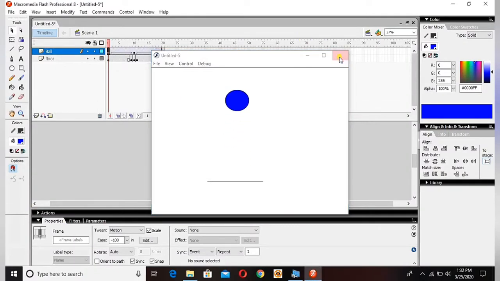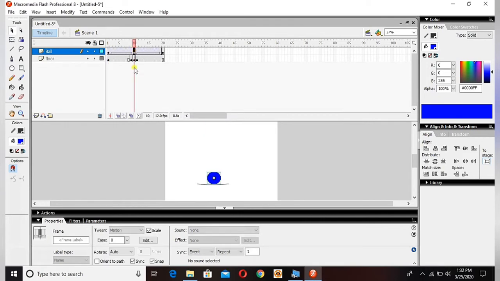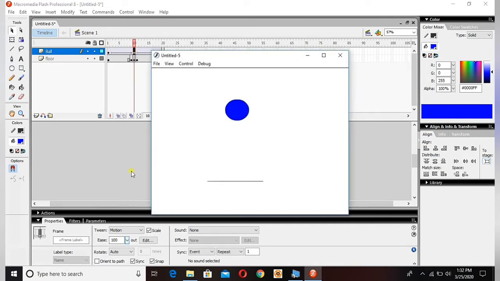Guys, the first lecture we ended up with this animation. So this was our project, the next latest project. In this project we will show you how to make this bouncing ball. There is nothing difficult in this one.